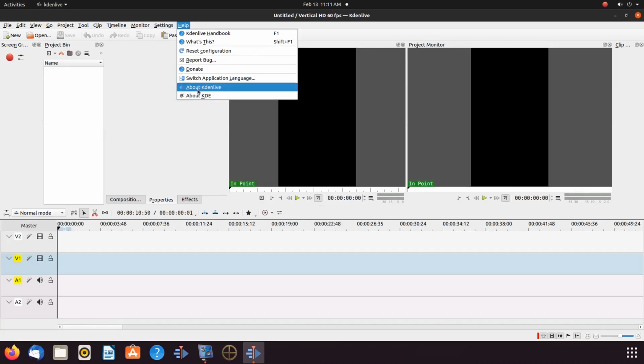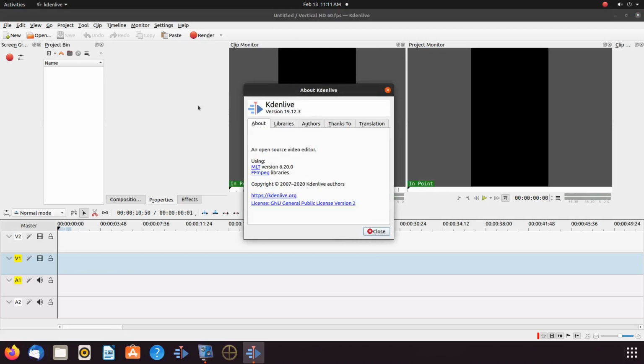In this Kdenlive video, we will be showing you how to work around a monitor resize issue in Kdenlive. Although we are utilizing Kdenlive version 19.12.3, this first showed up in earlier versions of Kdenlive after the update of Ubuntu version 18.